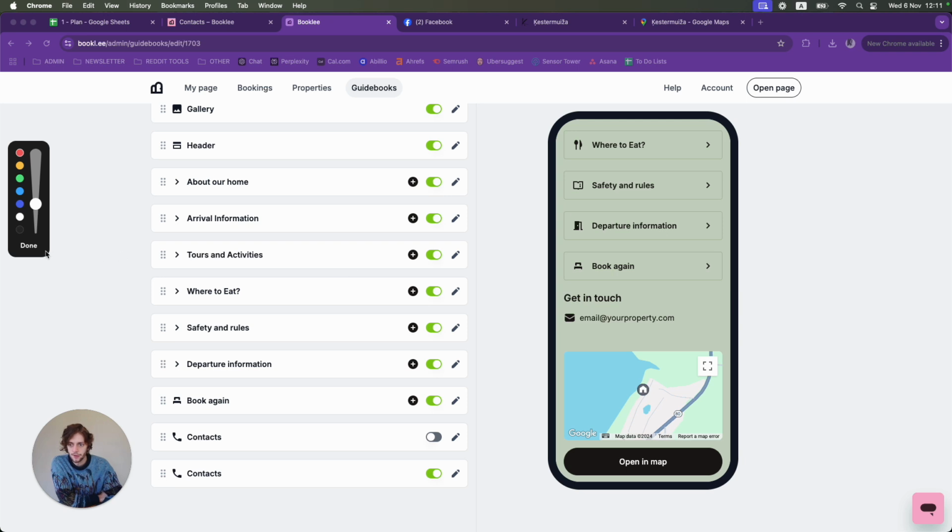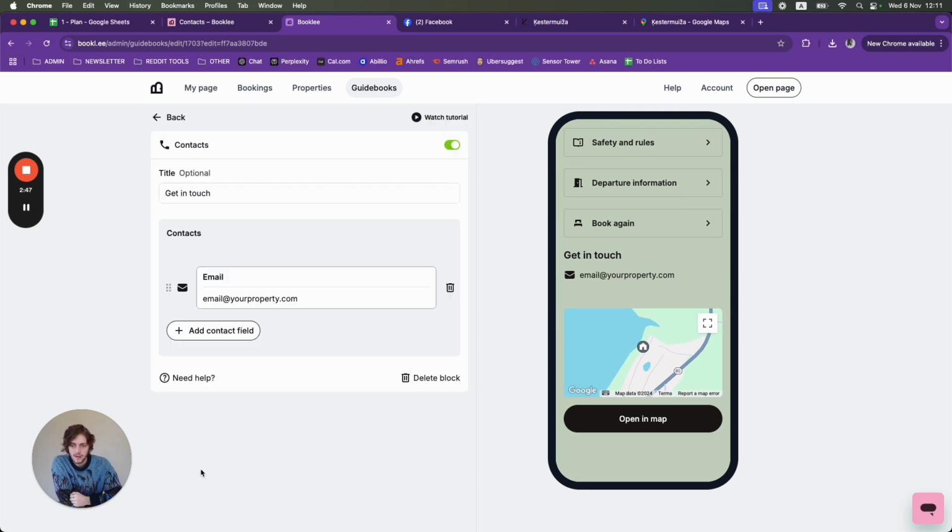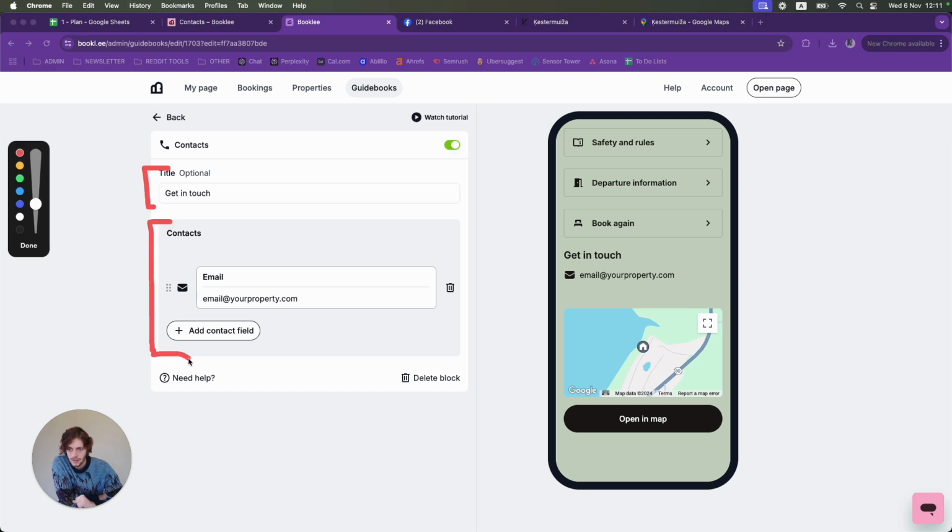Now let me show you how you can actually add your contact details to the block itself. For that, you want to click on the block, and now it opens up, and I can actually edit it. The first thing is that I can change the title of the block itself, and over here I can add my contact details. So now let's go step by step.